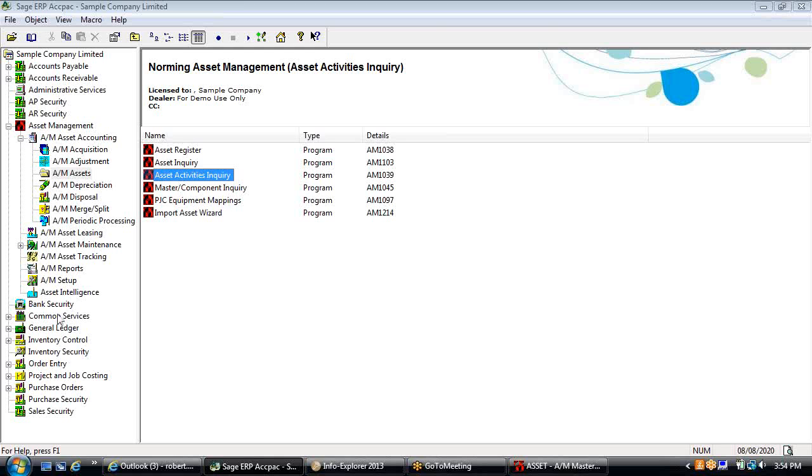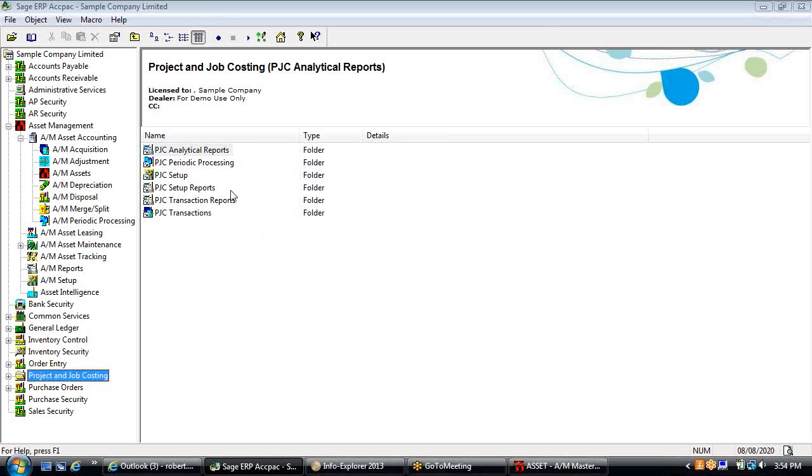Well, you've got 2 options. If it was a very sophisticated job, you might consider the use of the project and job costing module for Sage 300. And then once you've completed the project, we have that acquisition code.